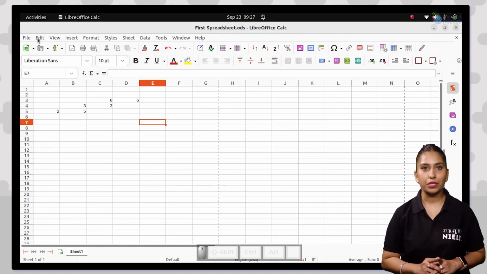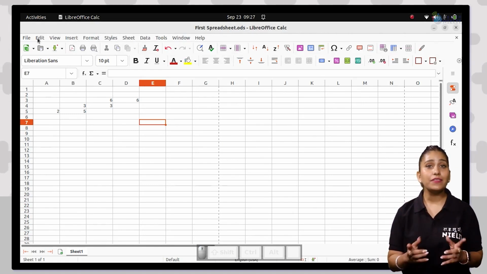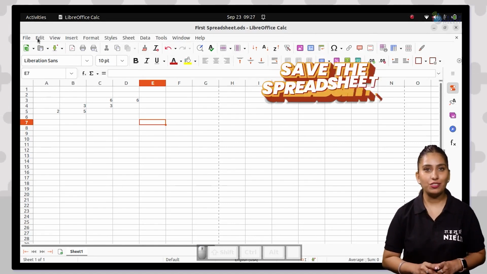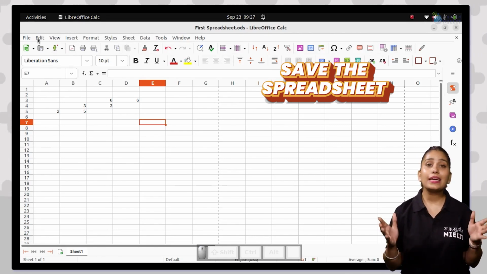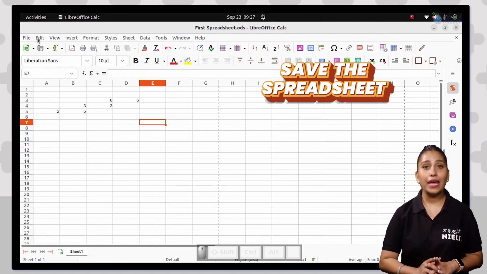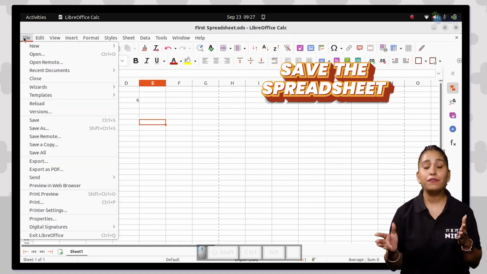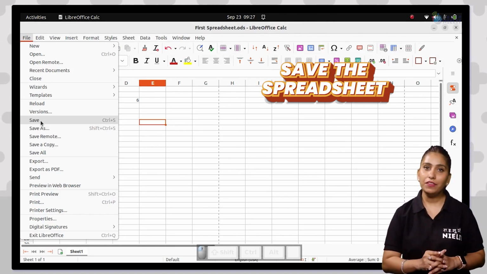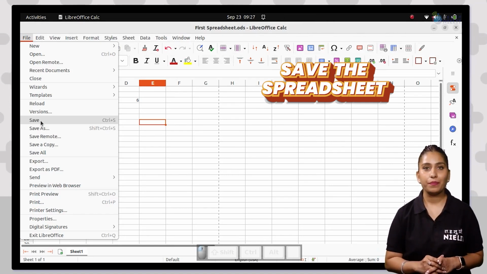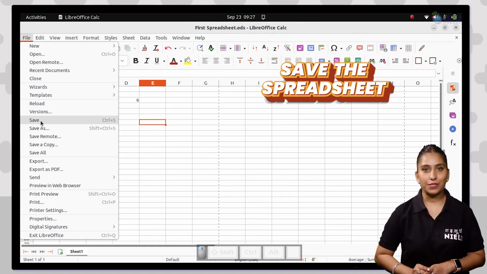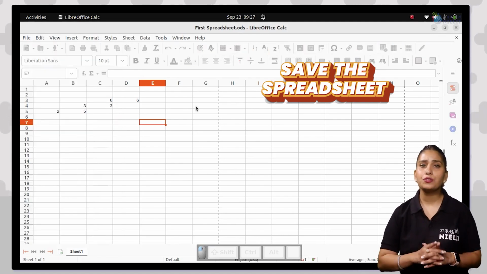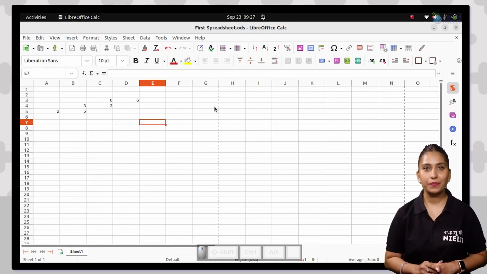Once we have added some data to our worksheet, it is recommended to save our work in computer storage. The steps to save the spreadsheet are as follows. Number 1, click the File tab. Now choose Save As if you would like to save the file for the first time or save the file by a different name. Choose Save if the file has already been named, or you can simply press Ctrl+S on the keyboard.